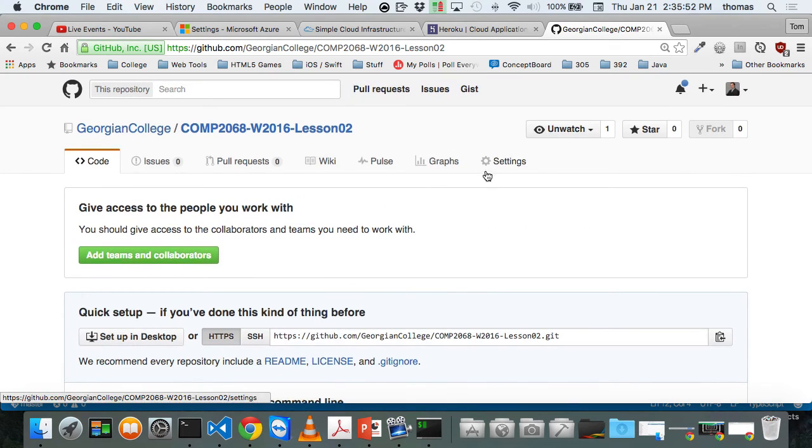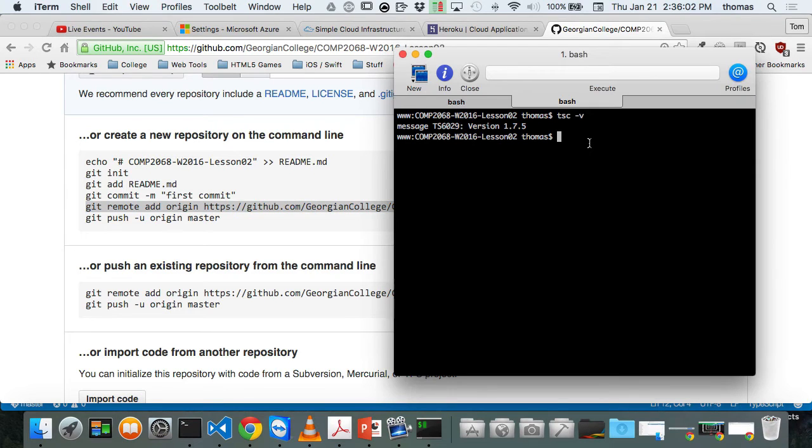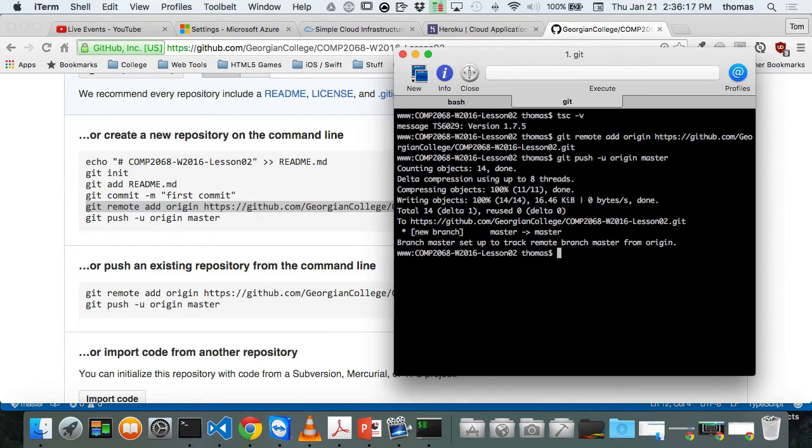This is going to give me the URI that I need for my remote. This is my remote URI right here. I'm going to copy it, go into my terminal, and if I'm in the right space, paste it and press Enter. Then I'm going to do the last piece, which is git push -u origin master. When I do that, it's going to go into my files and push everything up to GitHub. All right, let's take a look.